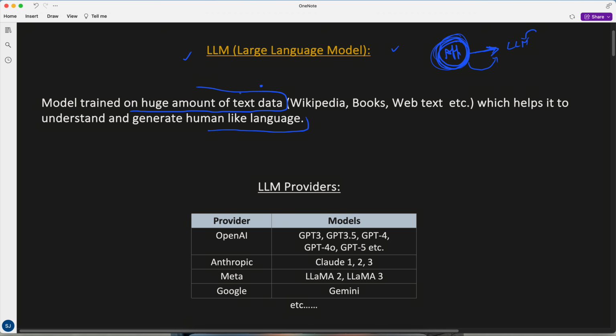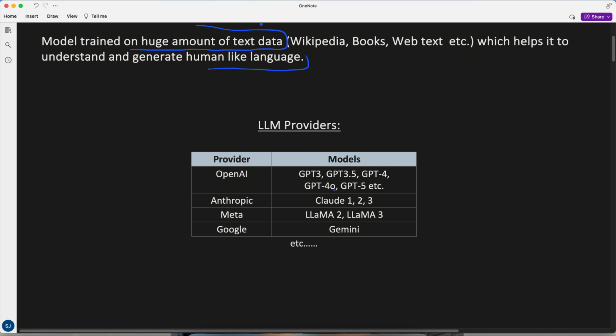There are different LLM providers in the market. For OpenAI, we have multiple GPT versions as of today. Then we have Anthropic with Claude 1, 2, 3 different versions, Llama 2 and Llama 3 from Meta, and Gemini from Google. So there are different LLM providers today and we have a lot of options. We can choose anything we want, but I will keep the major focus on GPT.